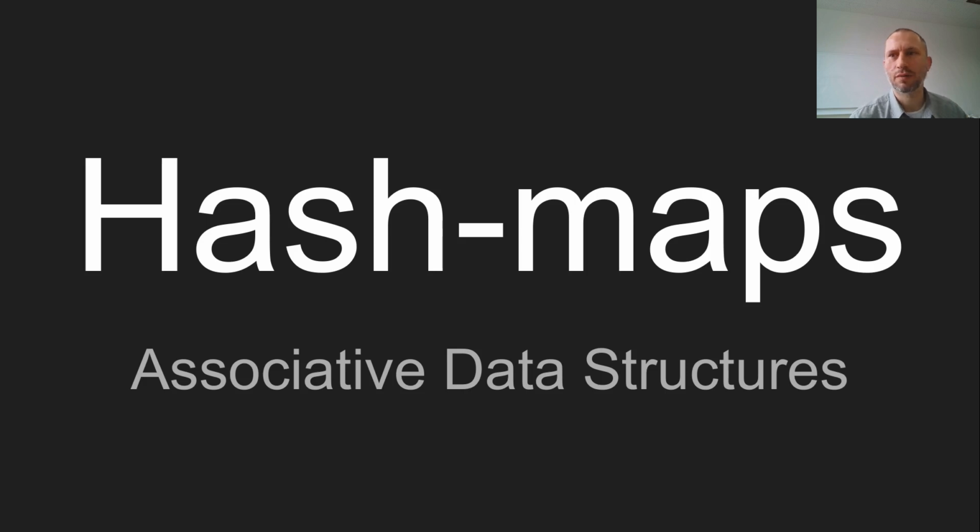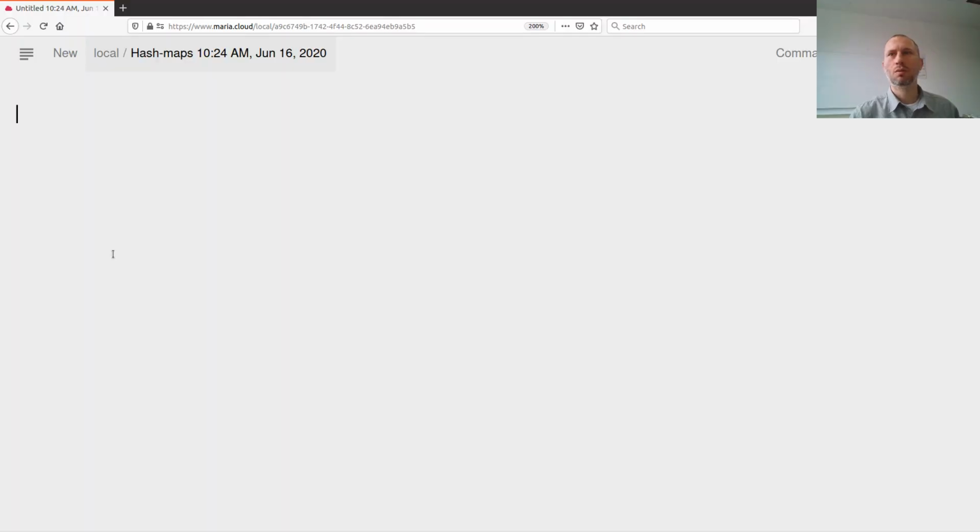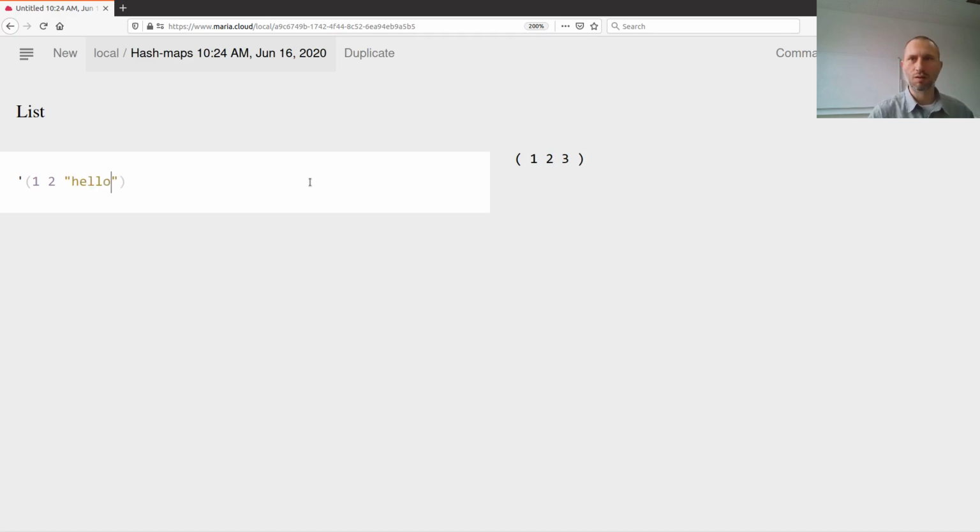Okay, new kind of data structure. This is the most interesting one. So let's just quickly review what we have so far. Well, we have list, and I'll have to quote it. So that's just a sequence of things. Well, it can be anything. It doesn't have to be just numbers.